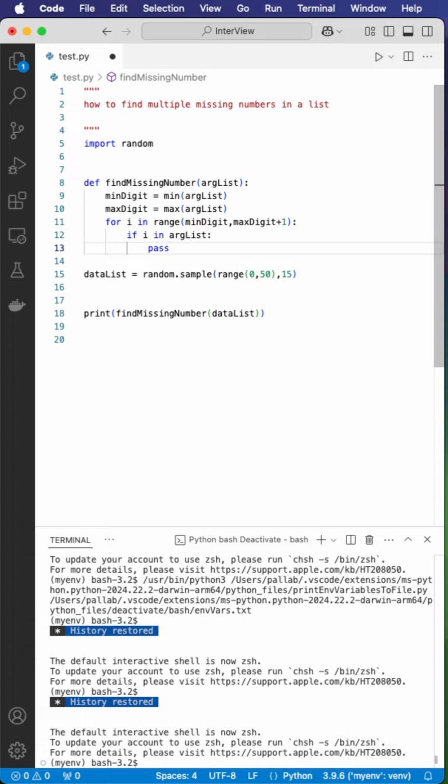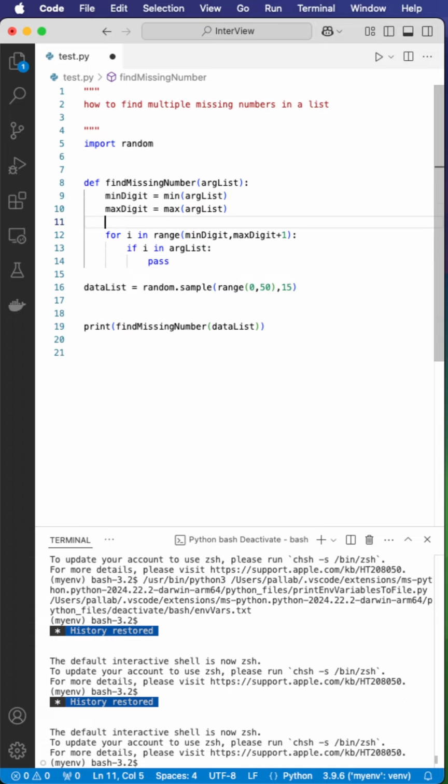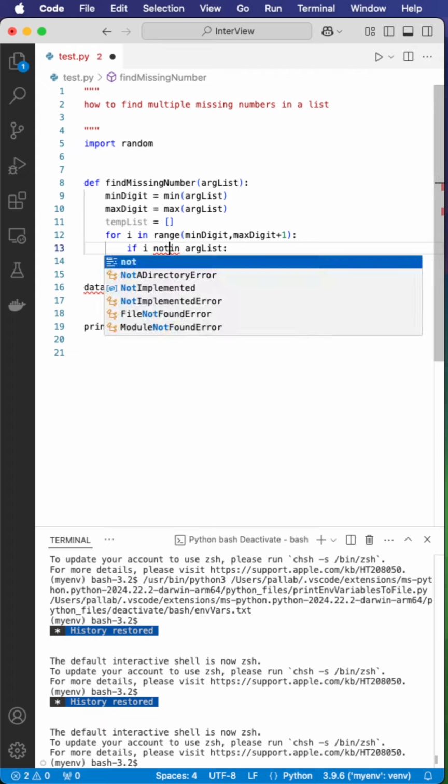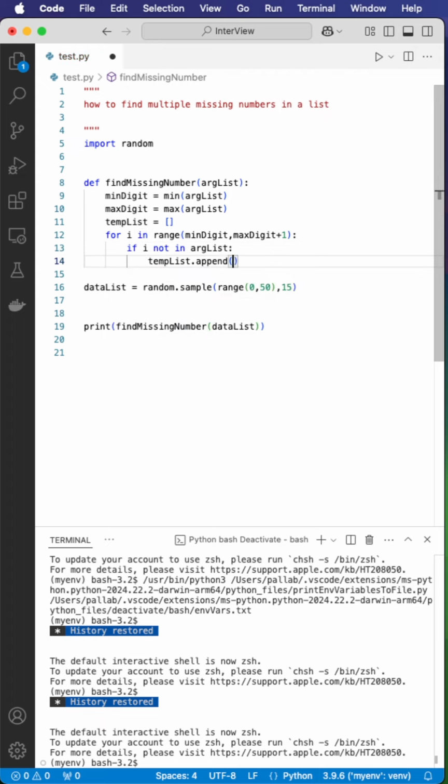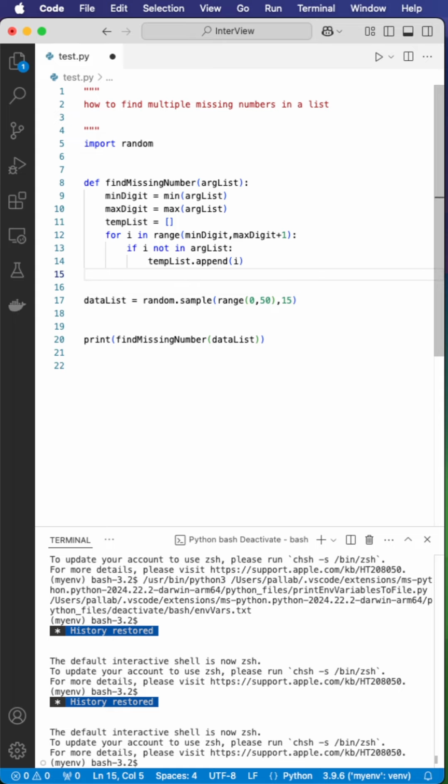To keep track of the missing elements, I need a list. So temp_list equal to blank, nothing. If that i is not inside the arg_list, then temp_list.append(i). Once this is done, we will come out of this for loop, then I will return the temp_list.